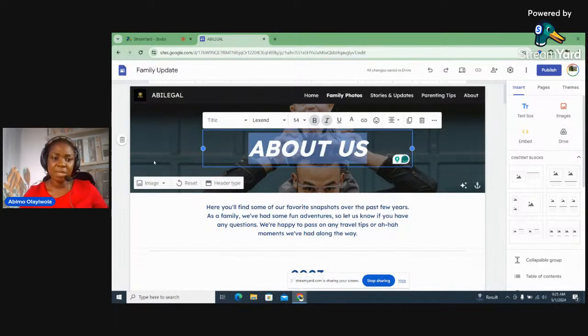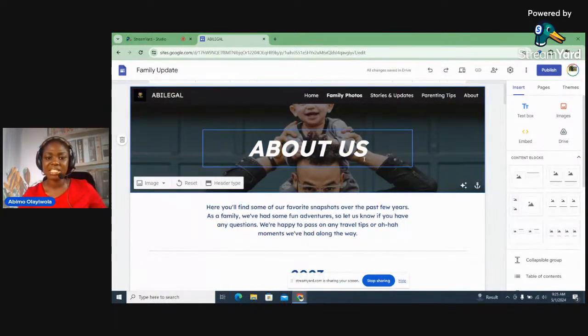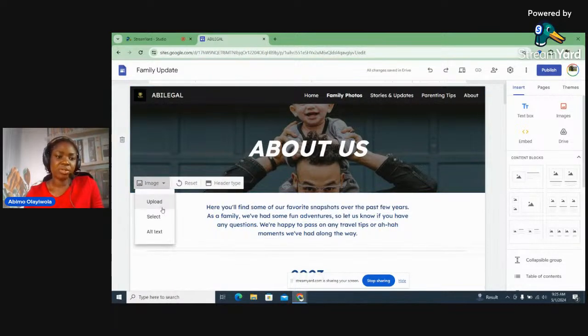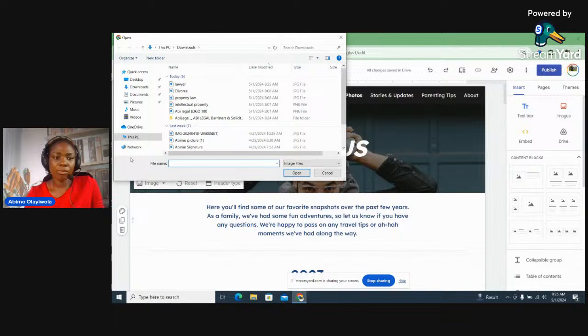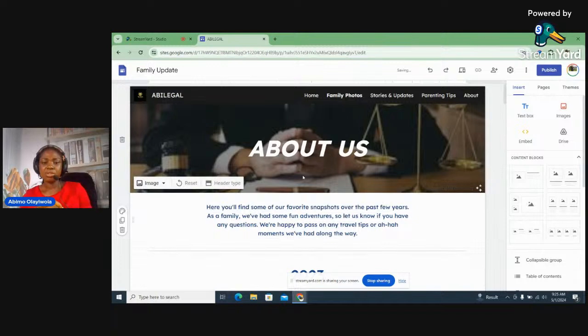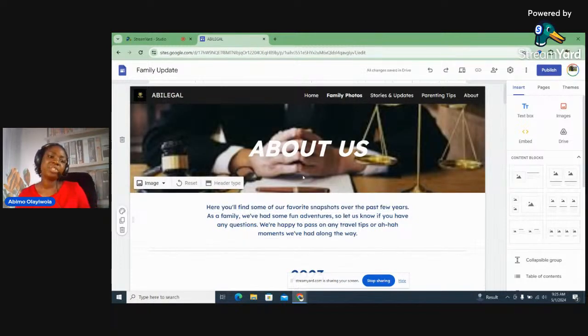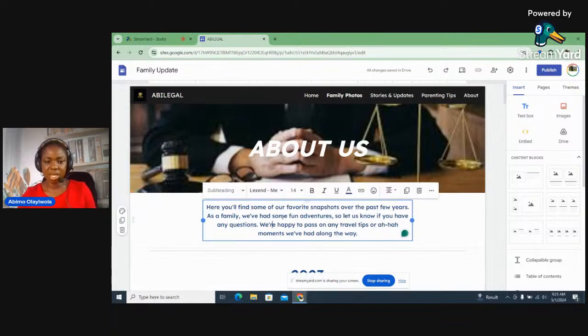About us. Then this image that is behind about us, you can see that is a father carrying a baby. And I want to project the image of a law firm. So all I have to do is come here, click on image, and click on upload. I don't want a father carrying a baby. I want the image of a law firm. I already downloaded the image of maybe a lawyer on my laptop. I'm going to upload it here. So can you see what I have now? I have the image of a lawyer. The next thing I want to do is edit what is here.